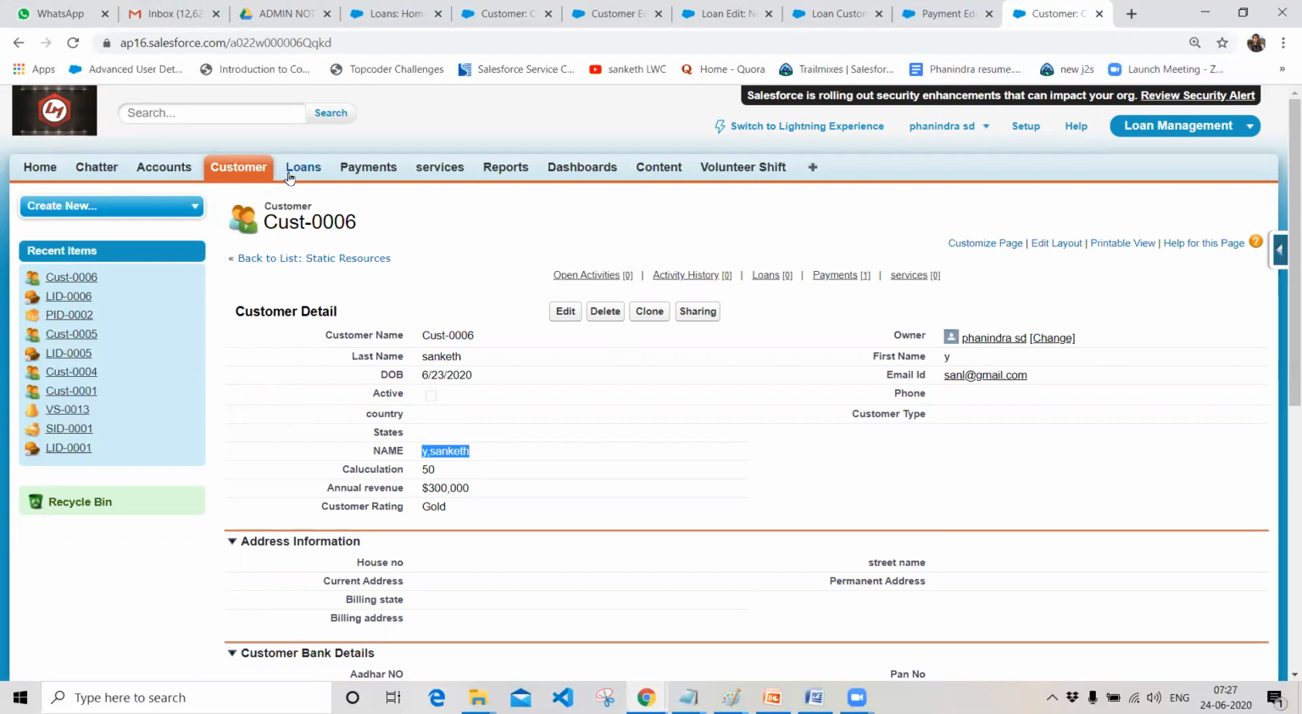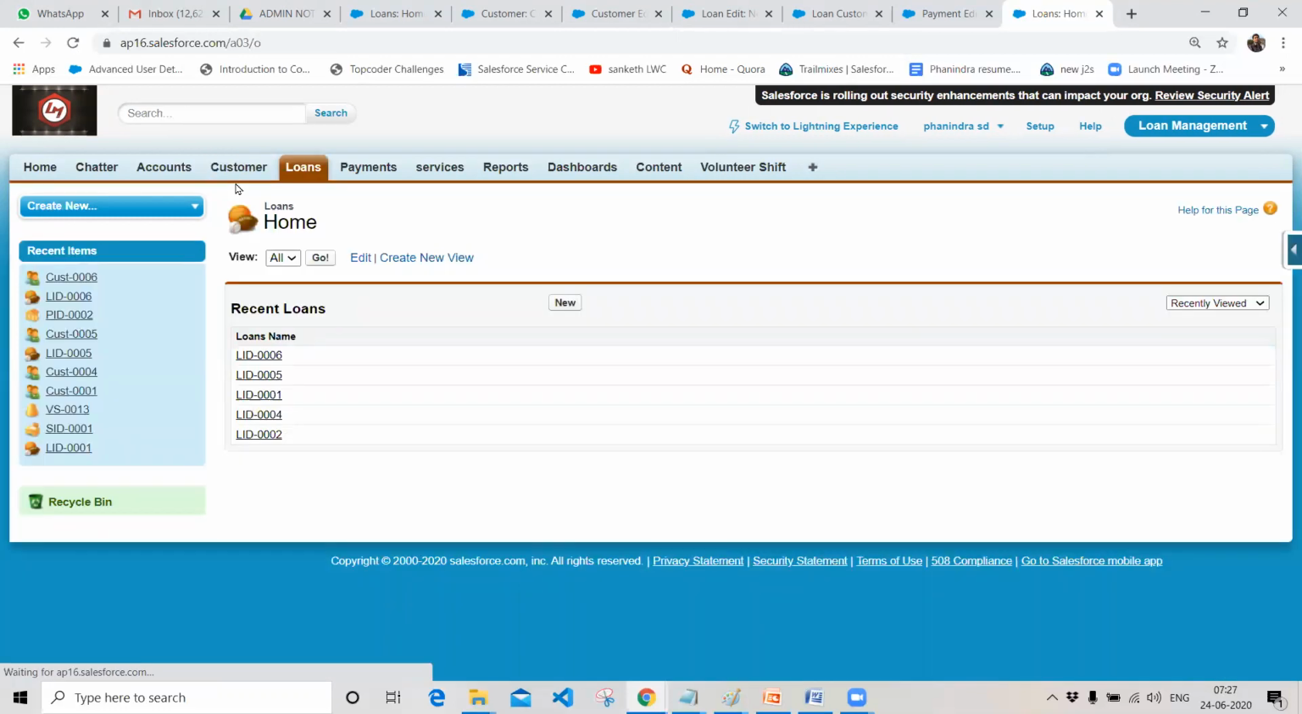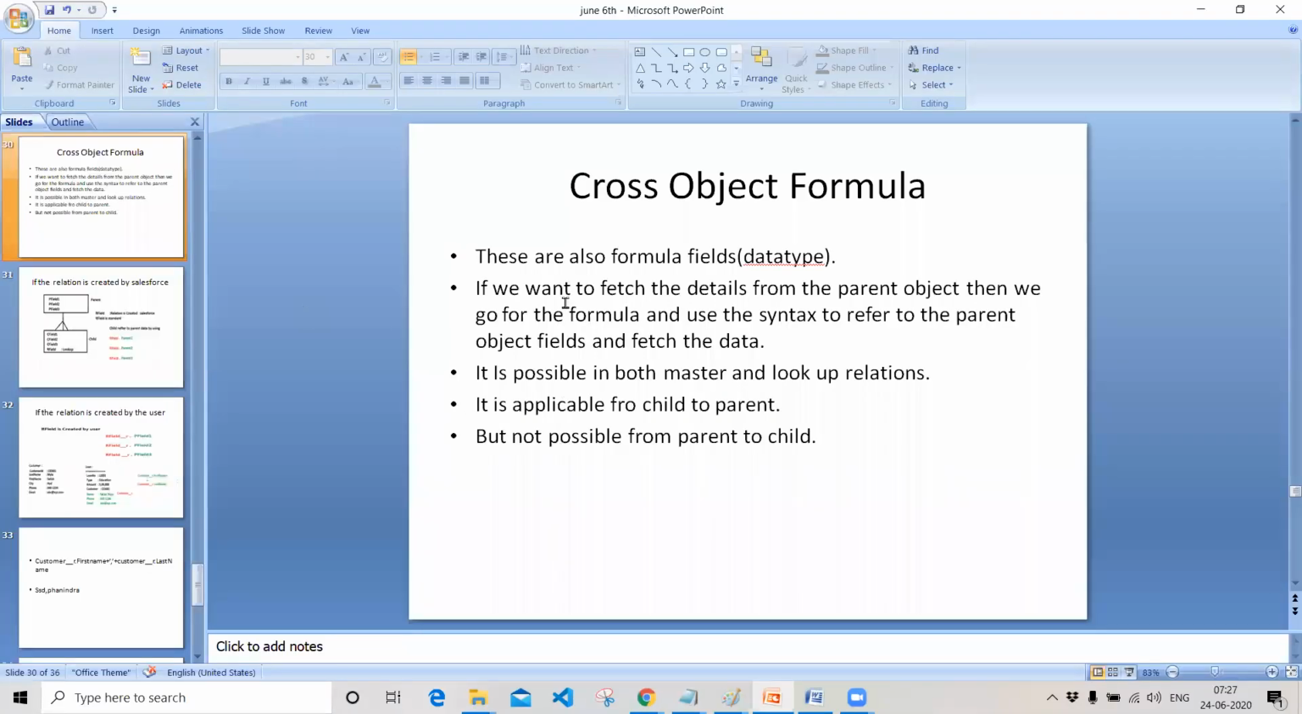Since this customer and loan have a master detail relationship, I want to get the data from the parent object. If you want to get the data from the parent object, then you have to go for something called a cross object formula. There is no data type specific to the cross object formula. Formula is the data type for implementing the cross object formula, and it is applicable from child to parent.